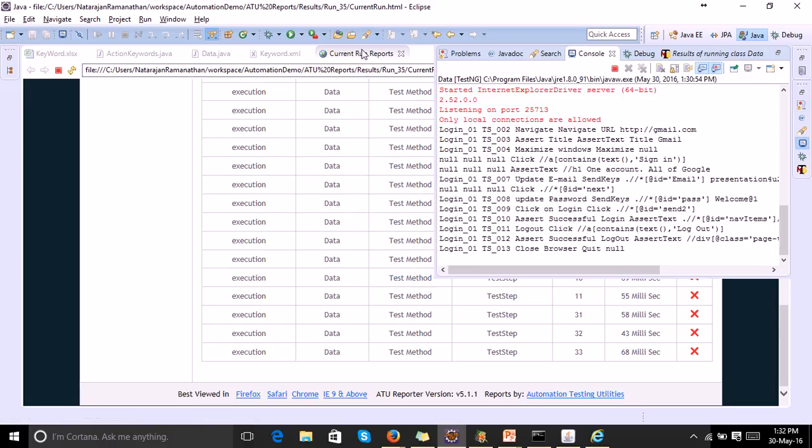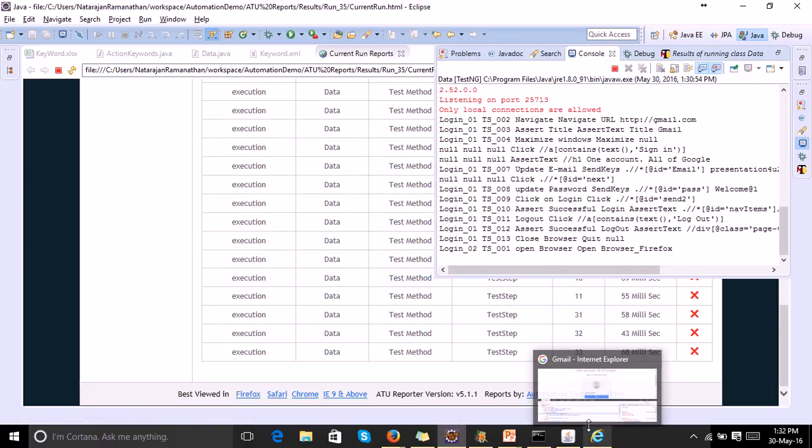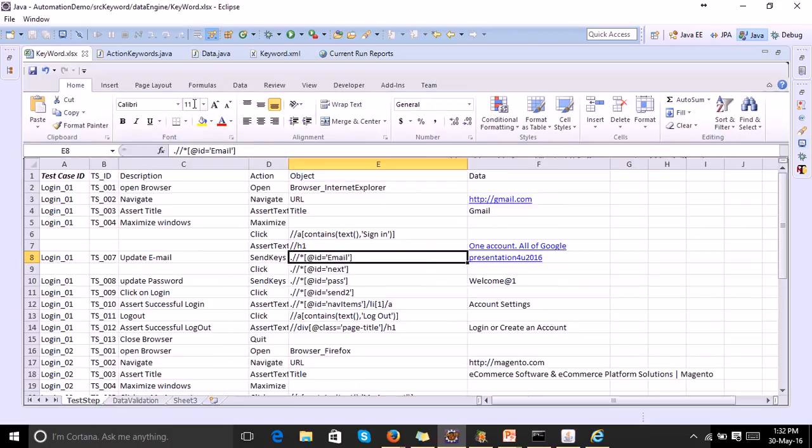So that is all about the keyword driven, and keyword driven is such a powerful framework that anyone who knows Excel can work with it. Thank you.